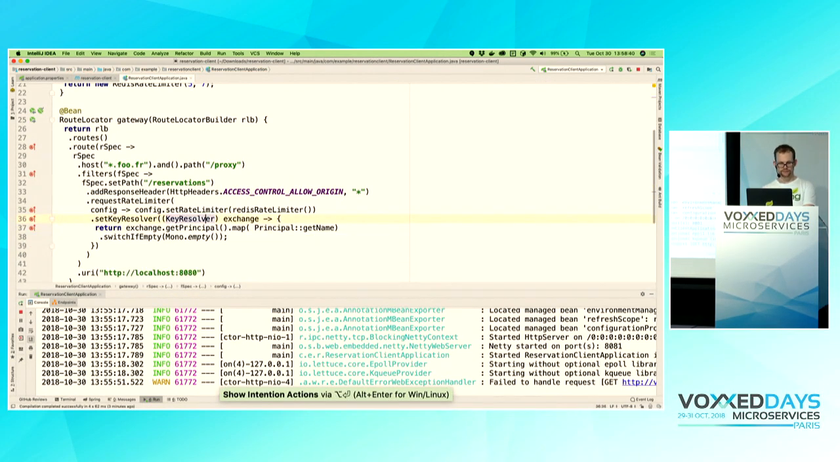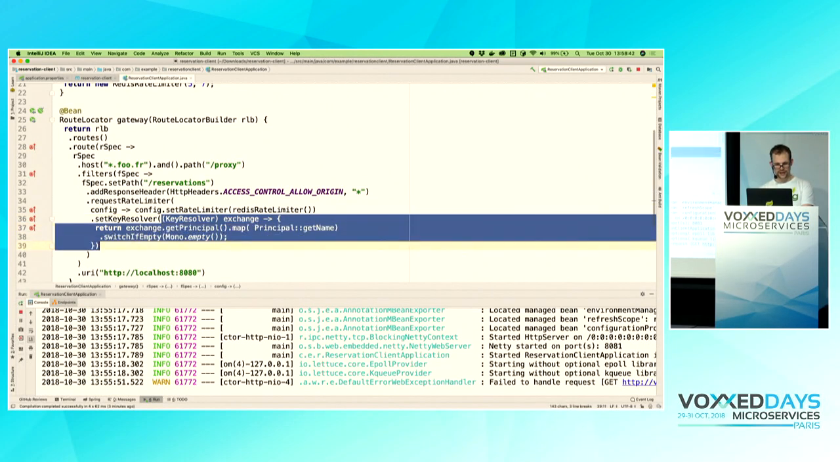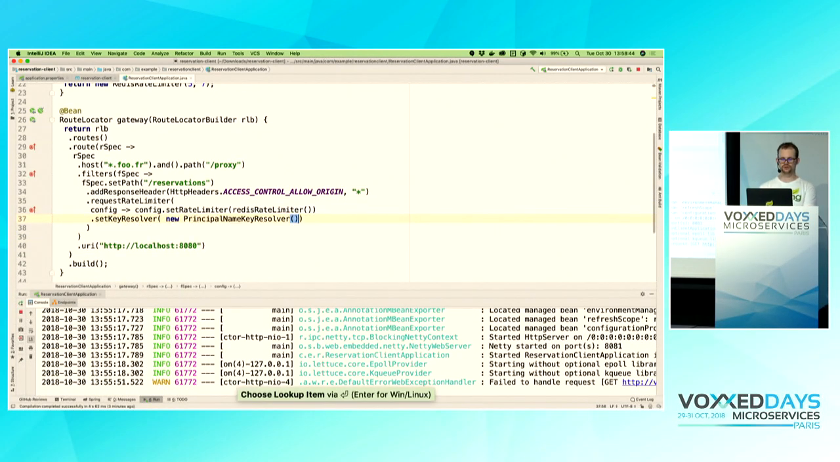It's so common, in fact, that we have a built-in version called the PrincipalNameKeyResolver. And it's so common, in fact, that this is the default. So we're back where we started, which is nice.